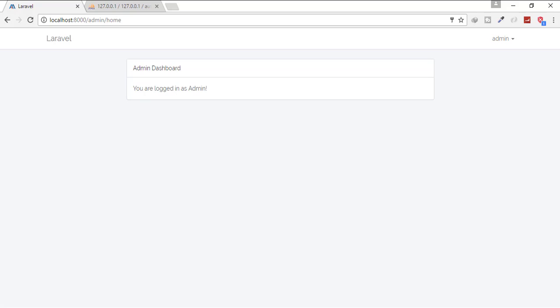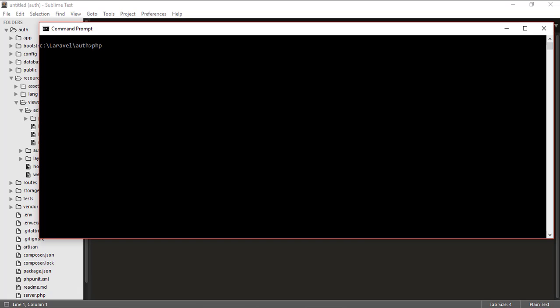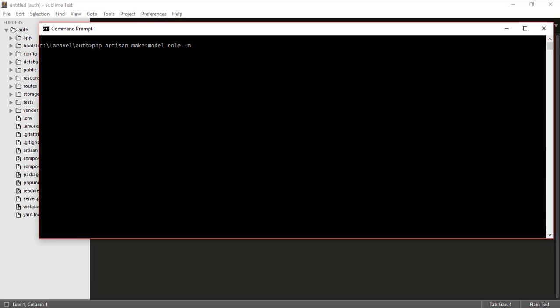Obviously, we have to create a table for our role section and for comparing role with the admin. So let's go to our command prompt and create a model, php artisan make:model. First model is the Role model. Obviously, we are deciding the role. So with that, I will say -m, that means create a migration for this role also. Hit enter. And now the model and the migration are successfully created.